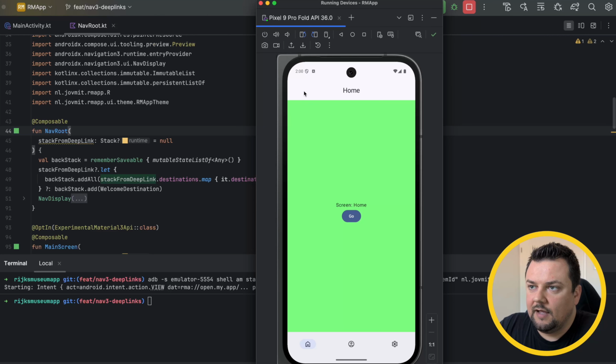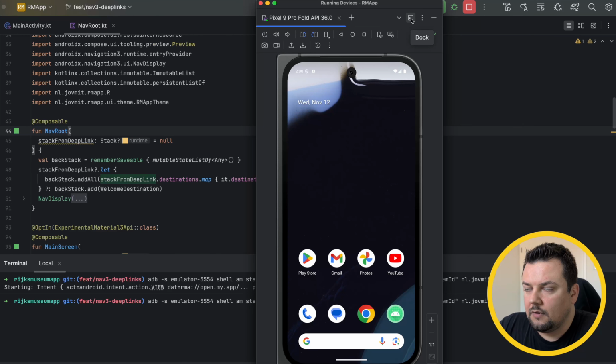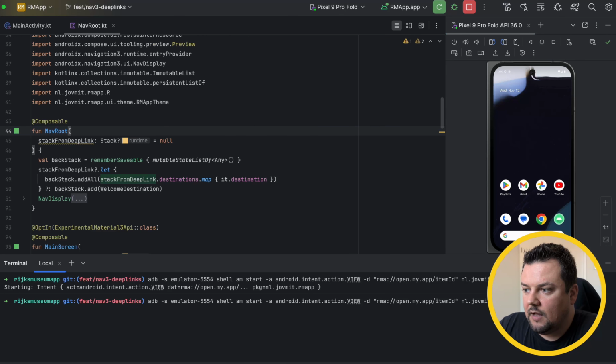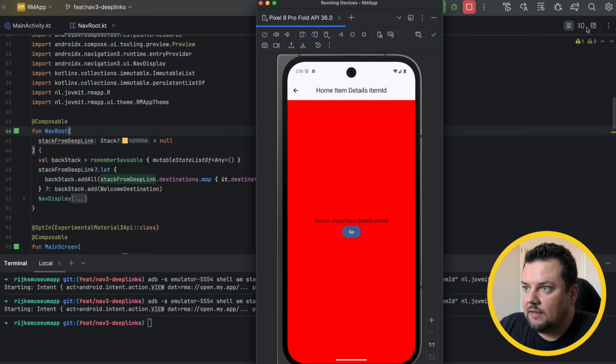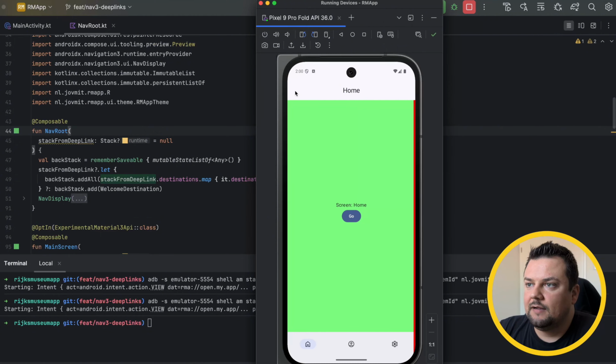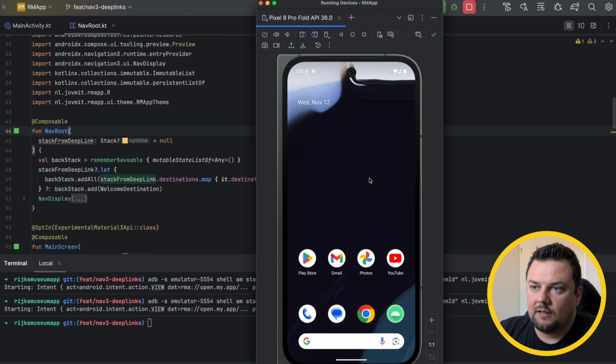Actually, to demonstrate that, let's close everything. So I have to put it back there. So now if I run this, as you can see, it opens the application. Let me detach it again. It opens the details, but not only that screen, it also builds the entire stack until that screen. So if I go back, it opens my home, and then if I go back, it closes the entire application.